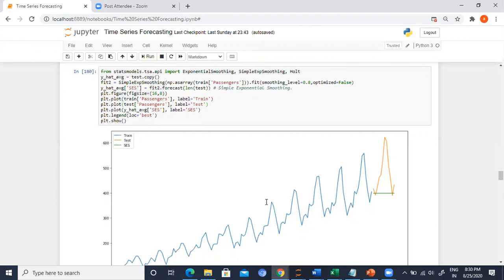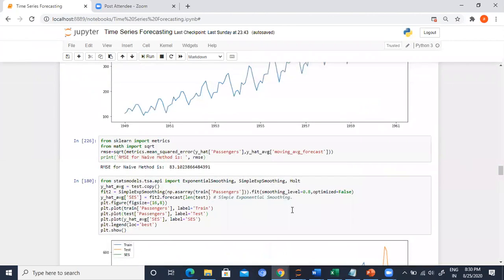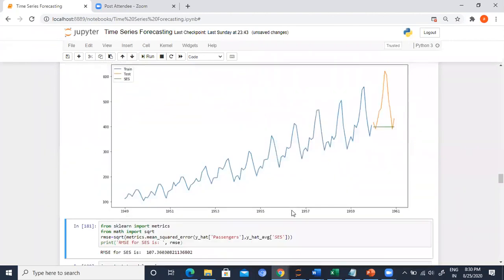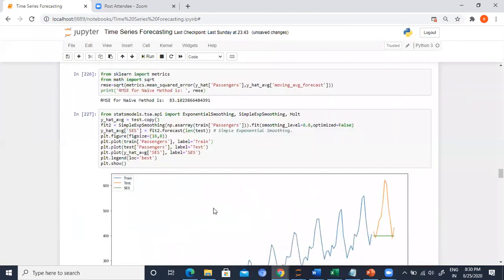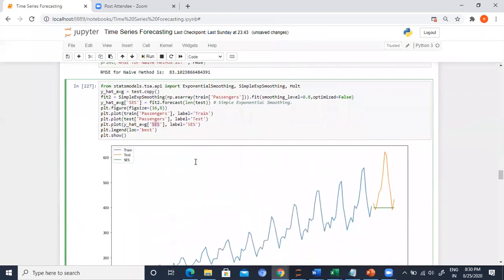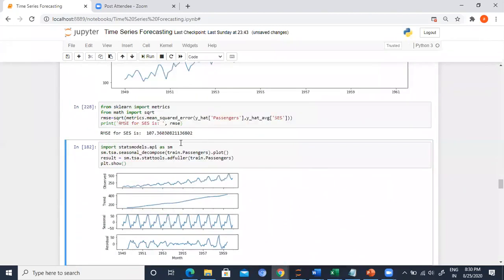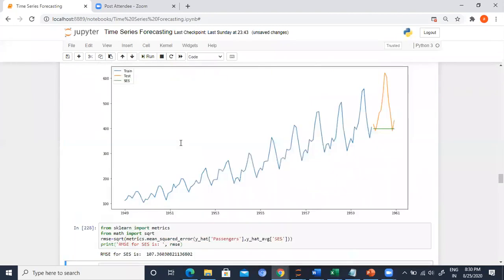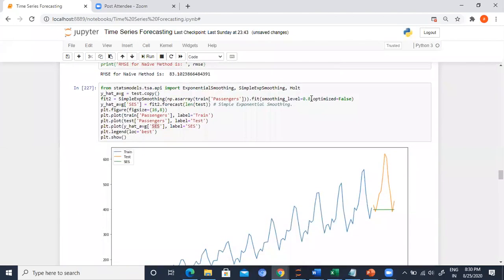Okay. Now, in order to figure out what is the best smoothing level, what you can do is run this, of course. Let's just run this. We can see that the green line is here. How much RMSE did it bring to us? Let's have a look. We have called this as SES, right? So we'll use that column for calculating RMSE. 107. So interestingly, moving average was 83. This is now 107. Can I make changes to this and make it better?